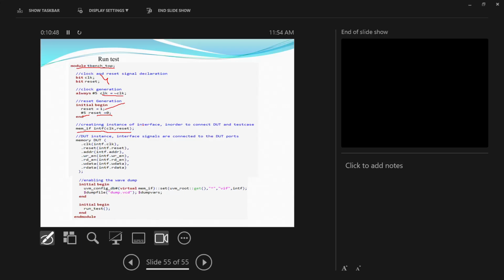Okay, so create the instance of the interface, right? Whatever the physical interface we have, for that we are creating the interface handle or interface instance. In that we are writing clock and reset. Okay. So after that, DUT instantiation. Whatever the DUT you have written in your design, we need to instantiate here.